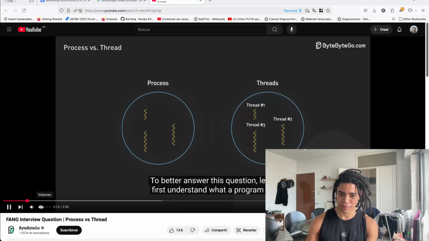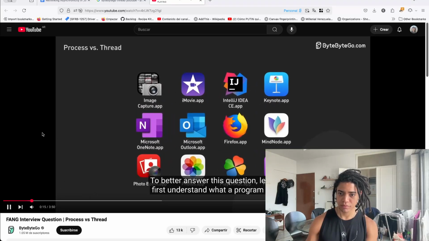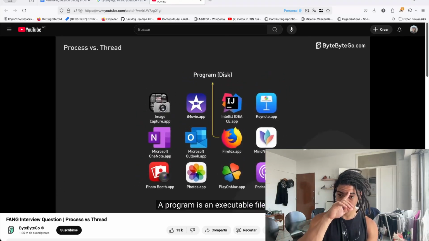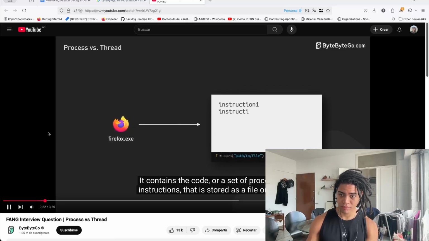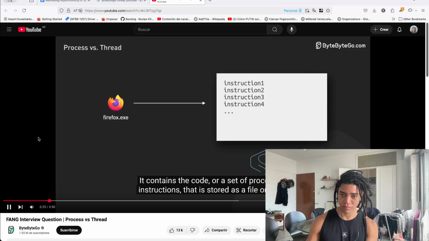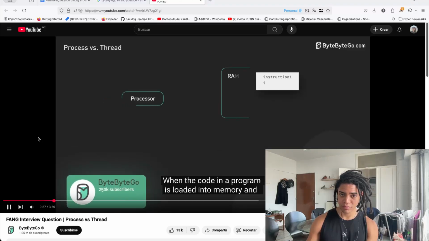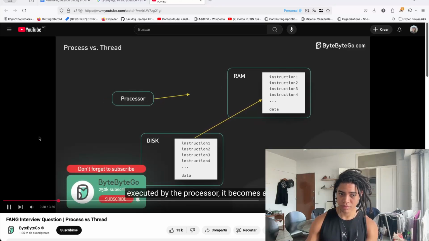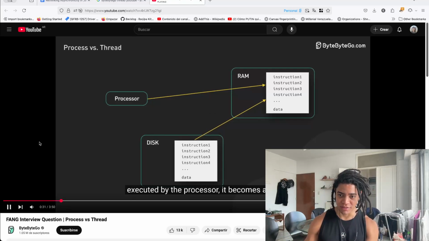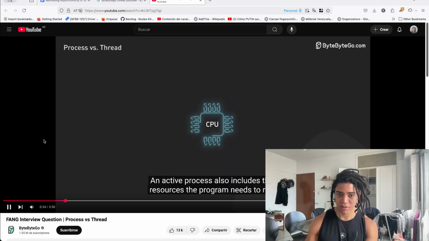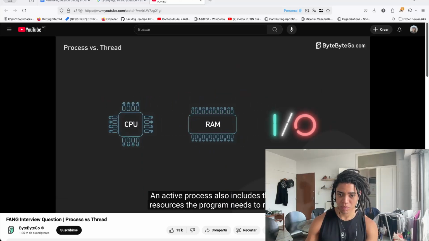Let's take a look. To better answer this question, let's first understand what a program is. A program is an executable file. It contains the code, or a set of processing instructions, stored as a file on disk. When the program is loaded into memory and executed by the processor, it becomes a process. An active process also includes the resources the program needs to run.